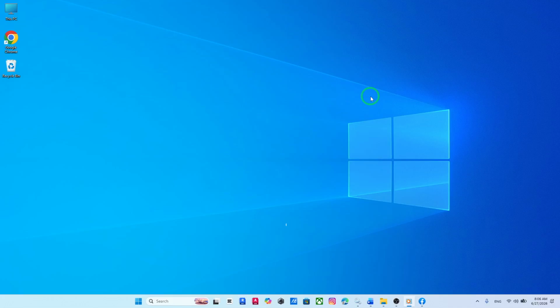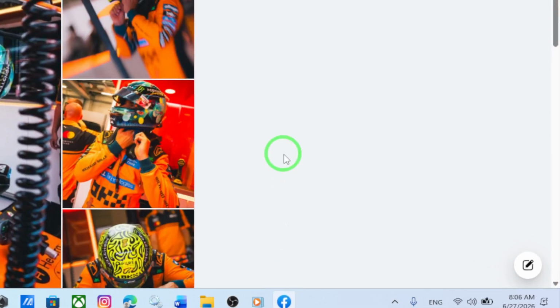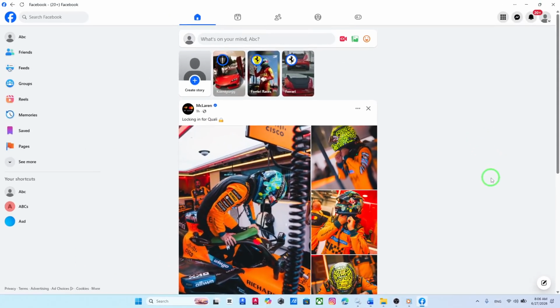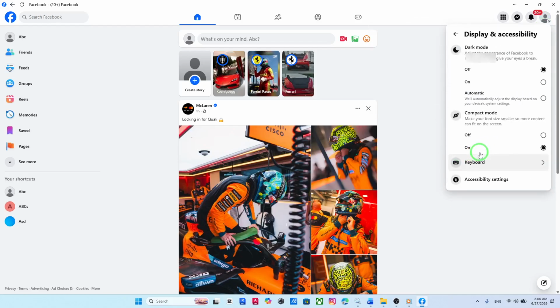Let's jump right in. First, open the Facebook app on your PC and make sure you're logged into your account. Once you're on the homepage, look at the top right corner of the screen and click on your profile photo. This will open a drop-down menu with several options. From here, find and select Display and Accessibility. This section contains settings that control how content appears and behaves on your screen.